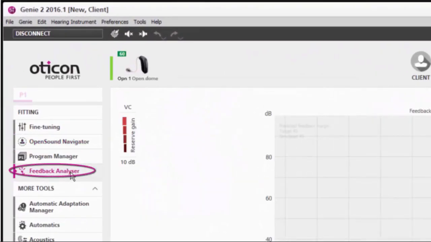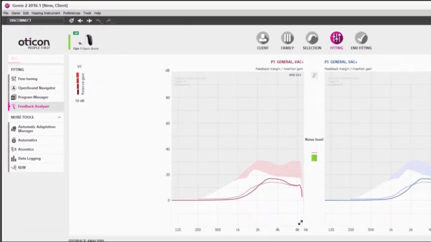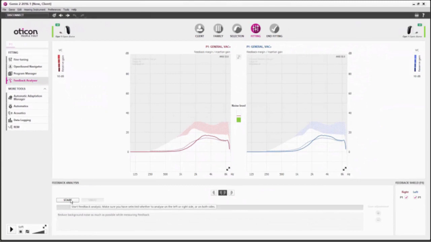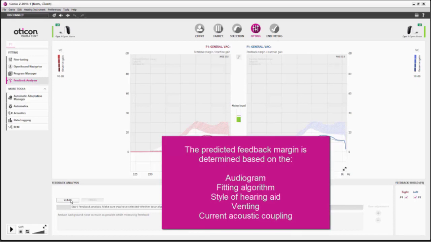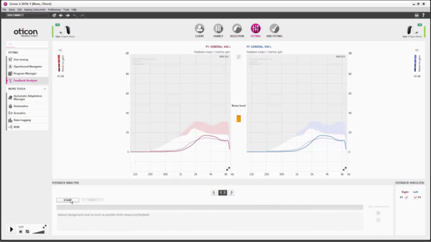Feedback analysis is always recommended for the measurement of the feedback margin and is the perfect tool to analyze the risk of feedback for each individual. The graph illustrates the predicted feedback margin in the shaded area before the analysis. The predicted feedback margin is determined based on the audiogram, fitting algorithm, style of hearing aid, venting, and the current acoustic coupling. This shaded area will change to the individual's actual feedback margin after the test is complete.